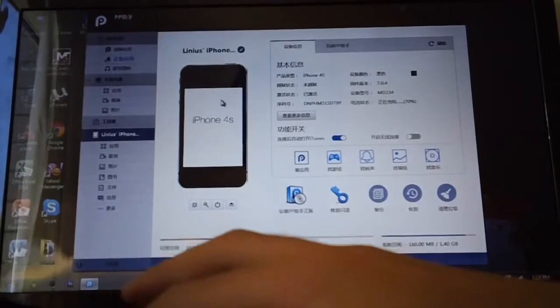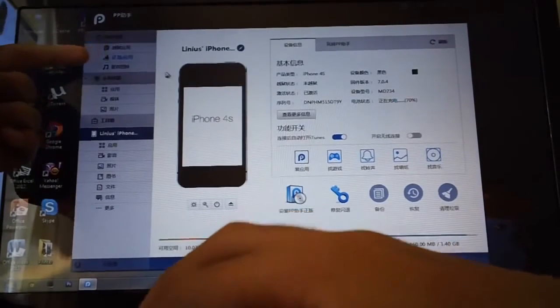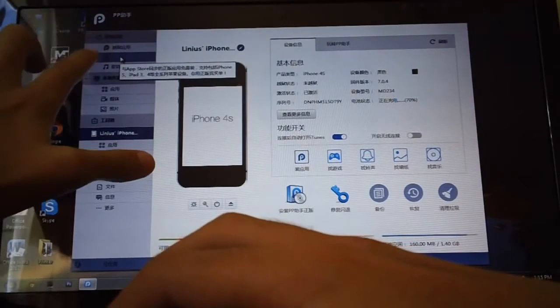It says iPhone 4S and everything, and all I'm going to do now is hit this little blue button that's under the P button, so that's the Apple Store, and that's for non-jailbroken users.